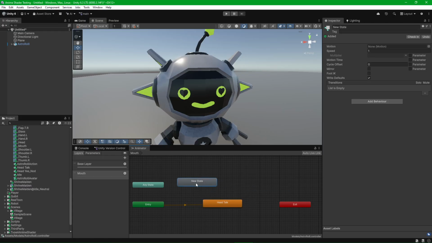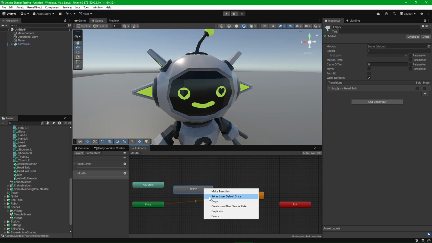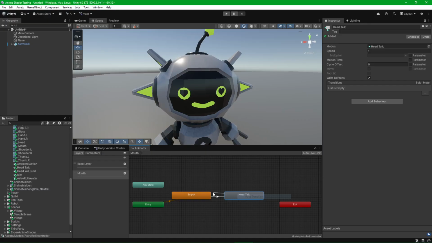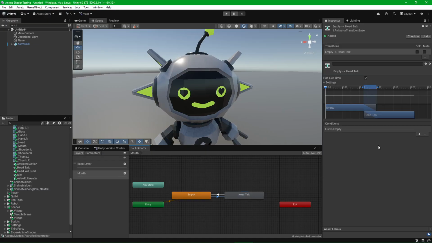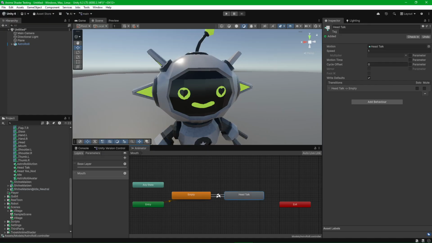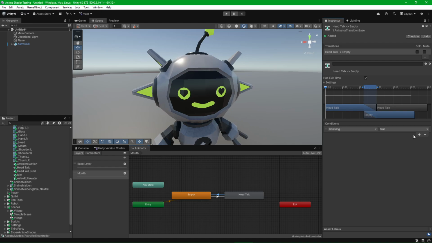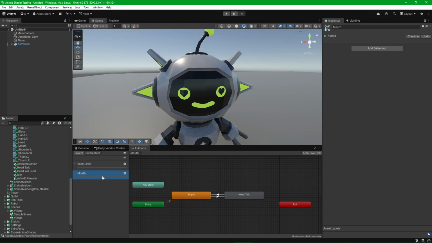I'd create an empty state, right? This is new state, but I would literally call it empty just for sanity's sake. Then I would make a transition, and I would set the empty state to the default state, right? Again, there's so many ways to do this, but this is a pretty simple way. Then you just set is talking to true on the arrow going from empty to the head talk animation, and for exiting it, is talking is false. This is on the mouth only layer.